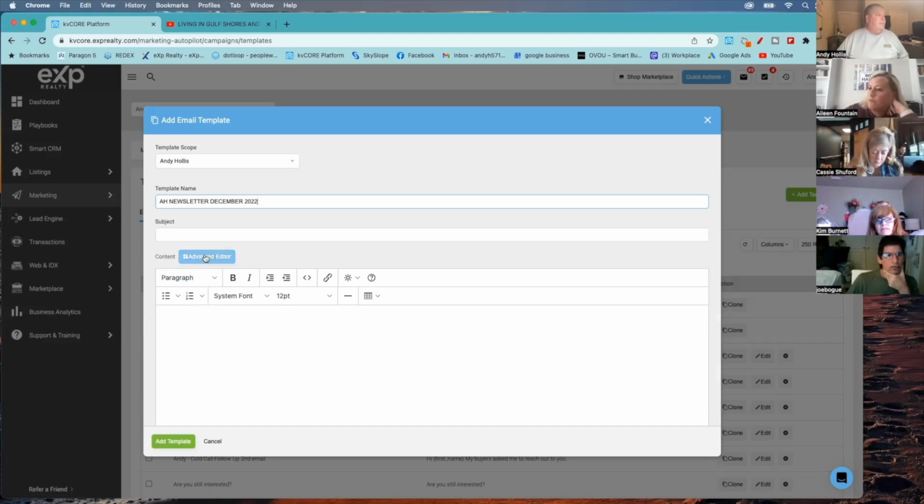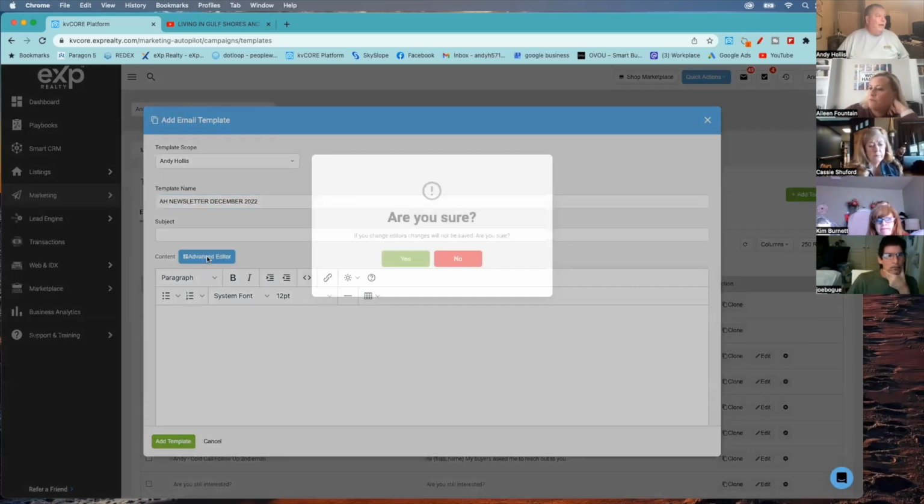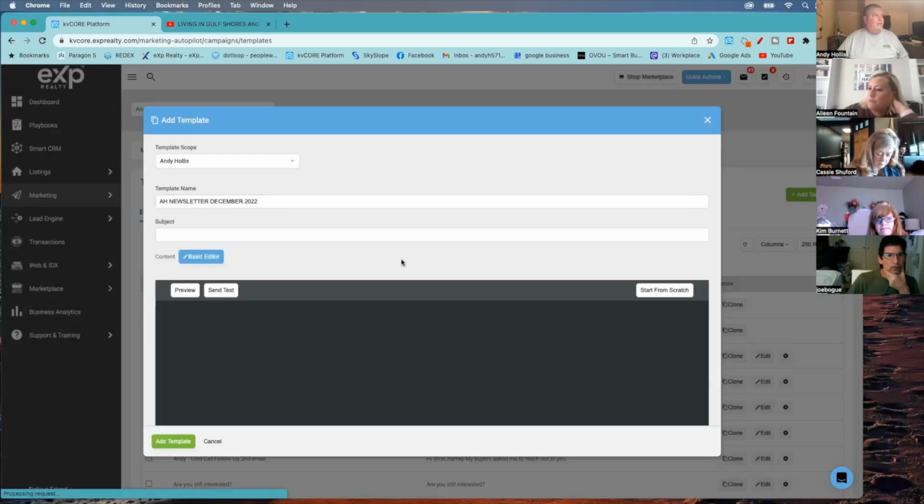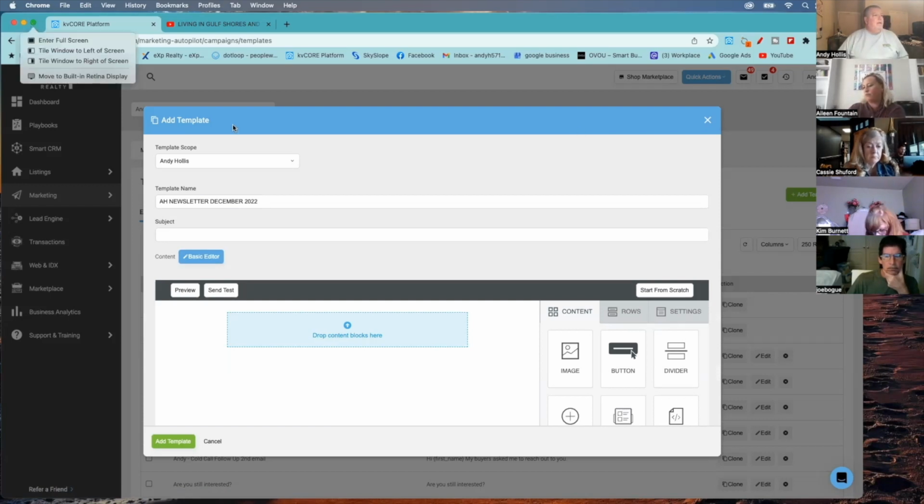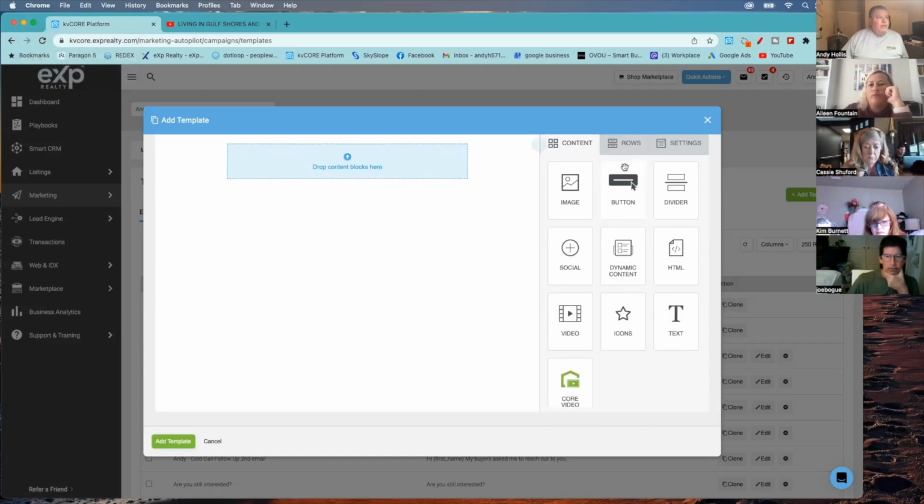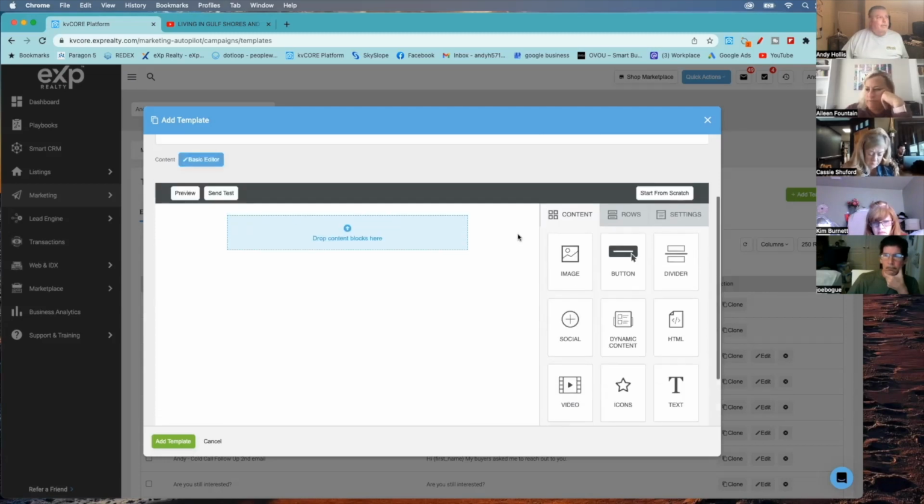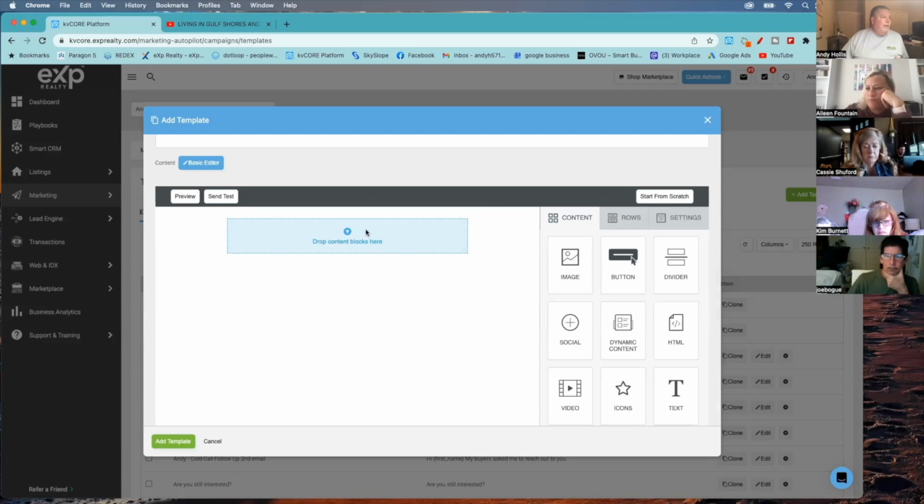So what you want to do is choose the advanced editor. It's going to ask, are you sure you want to do that? Because it gives you a whole bunch of stuff to do. When you come down to advanced editor, as you can see over here on the right, you've got all different kinds of things you can do, like your images. You can put in a button, which I'll show you how to do. But the first thing is here's where you drag and drop all of your content.